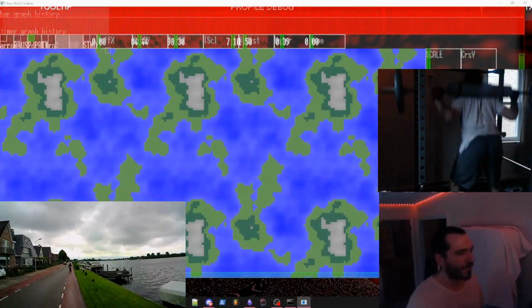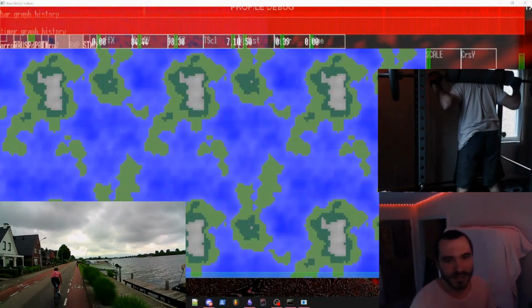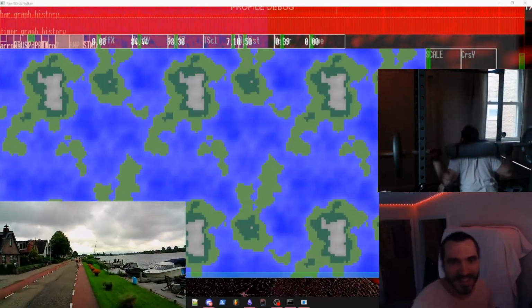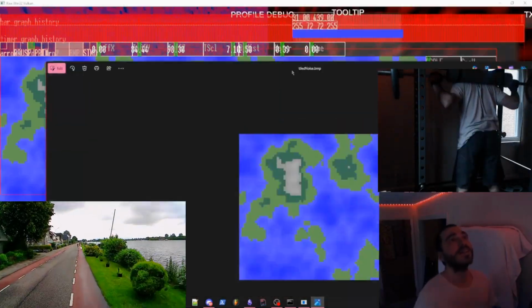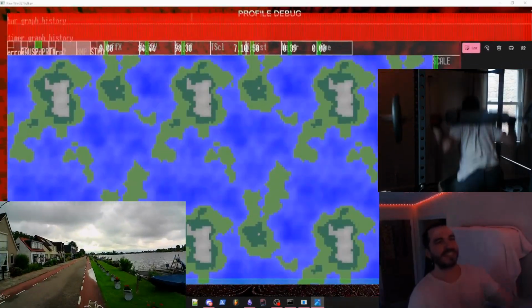I'll save the bitmap for it. And then if I go to my files, I can never find it in time. Gotta drag it down here. Look, that's the texture that we just saved.